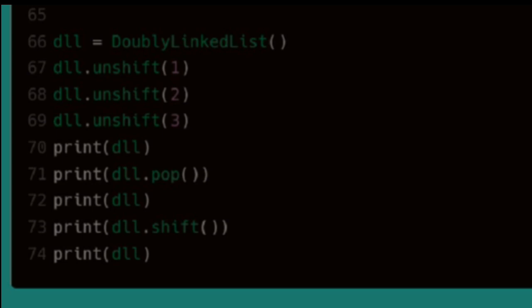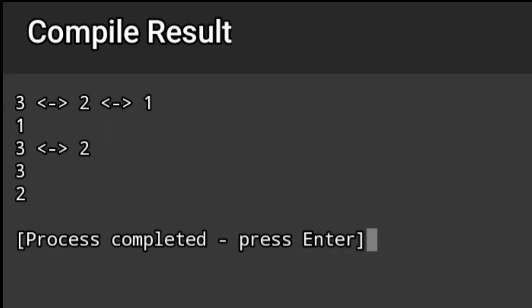The next, print(dll.pop()), removes the last element and prints it. Pop removes the tail node, or the last element. The current tail is 1. The next is print(dll), or show the current list. So next is print(dll.shift()), which removes the first element and prints it. Shift removes the head node, the first element. The current head is 3. Then next is print(dll), the final state printed. And this is the final output.